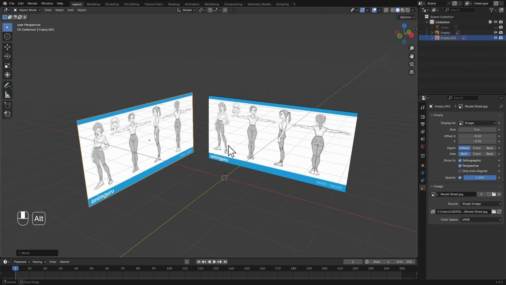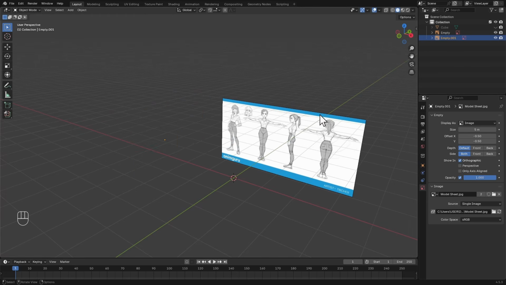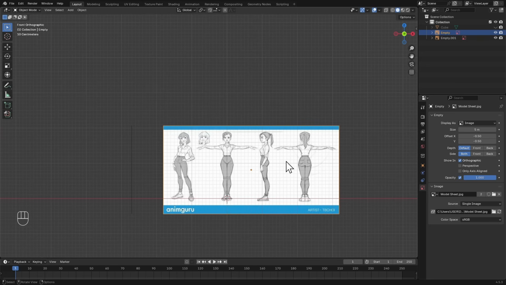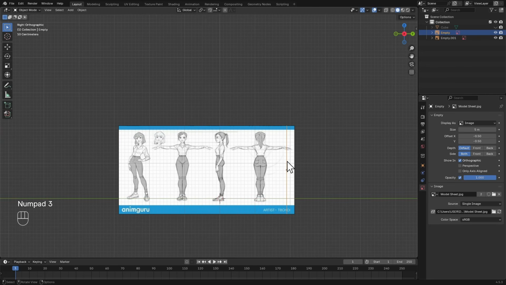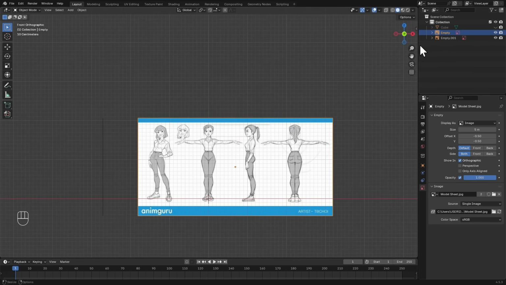I don't want to see this when I go into perspective. So we can just select this reference image and then uncheck perspective. Also this one right here, uncheck perspective. So the reference images are still in this file, but we only see them when we go in front view or side view. And we can do that by pressing numpad 1 or numpad 3. All the shortcuts I use are going to be displayed here just in case I don't see it. All right, let's go ahead and actually start modeling.